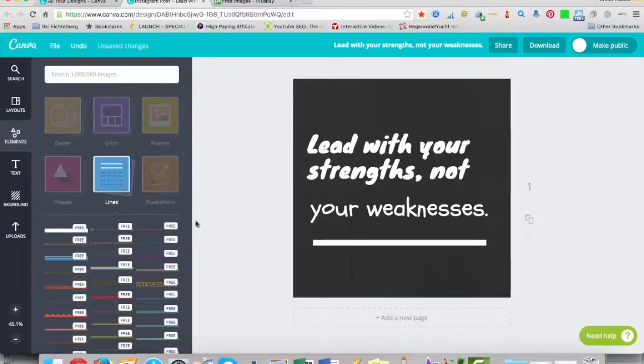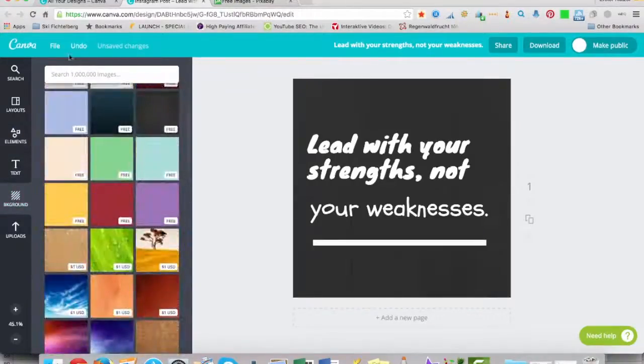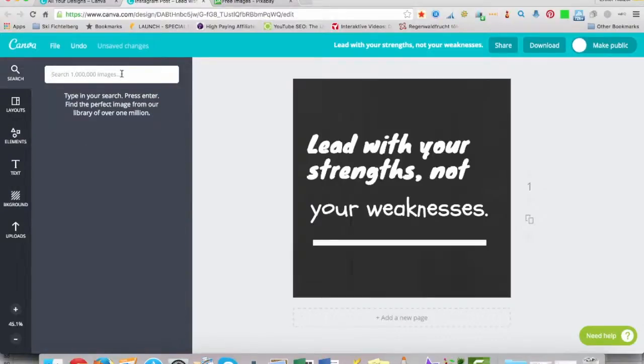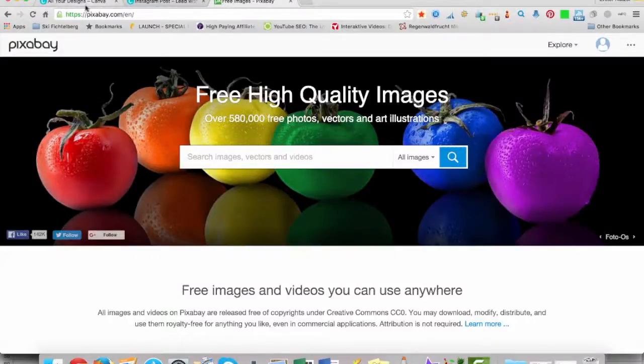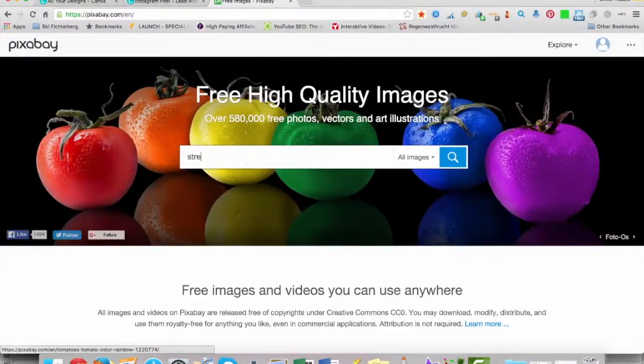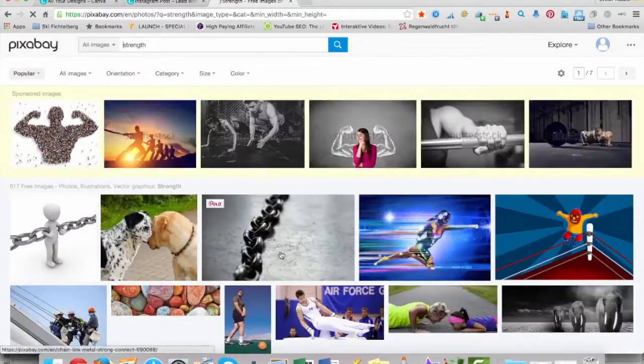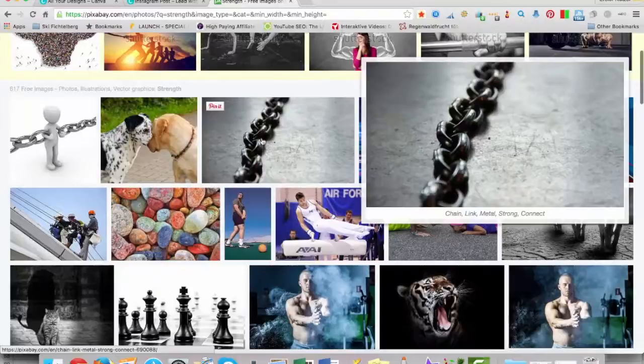And also, when you want to choose a different background, you have pictures. You can search pictures here, but most of the time you have to pay $1. Or like I said, you can search Pixabay, and let's see which picture we can use. Actually, strength. Maybe we can use strength. Something like that. Let's see, yes.